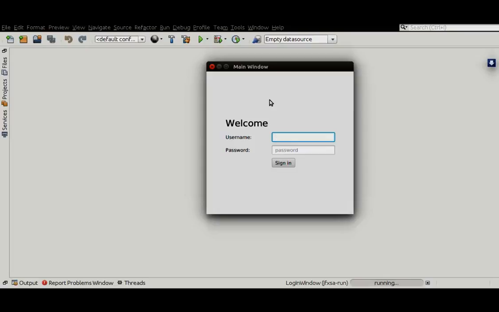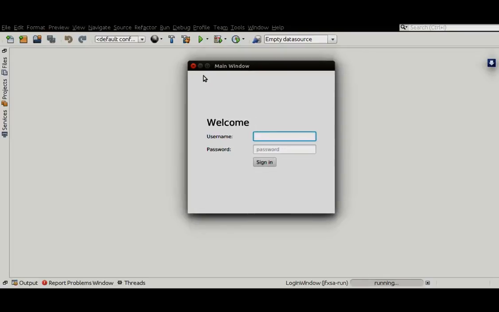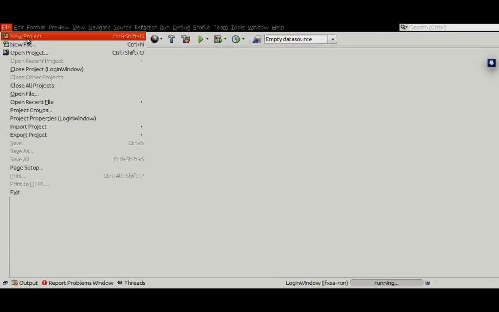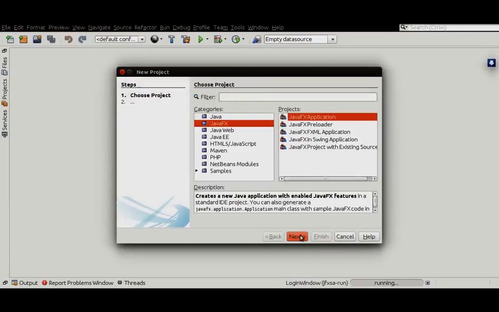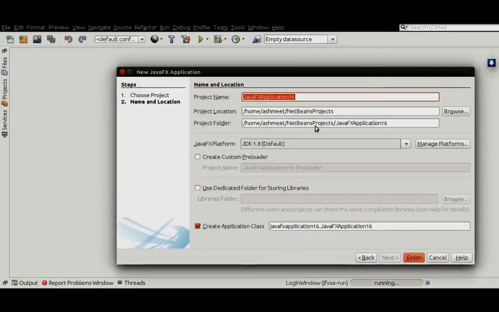So right here we can see the sample form. I've created it before on JavaFX, so you can see the sample GUI, and today I'm going to start a new project and show you how to create an application form application, giving it the name login form.